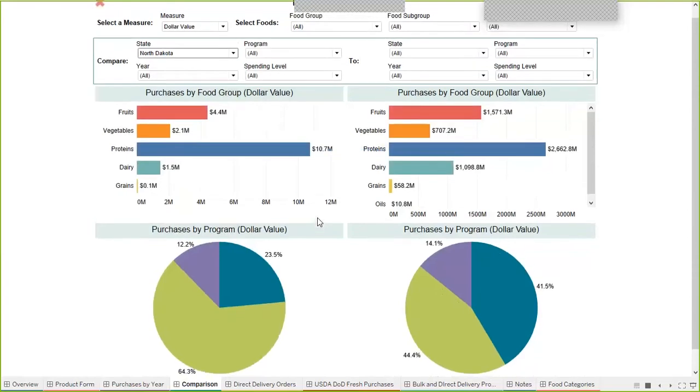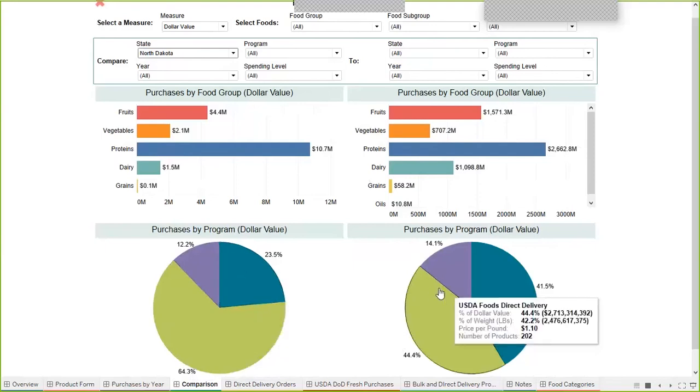So what you see right now in this comparison tab is North Dakota's spending compared to the national spending. You can see in the bar charts there are quite different numbers, 4.4 million versus many million nationally. The breakdown in the pie chart will also show the comparison of the state of North Dakota to the national data.